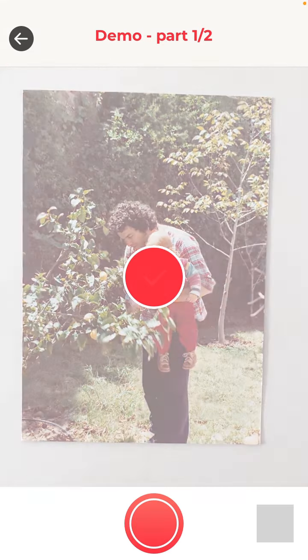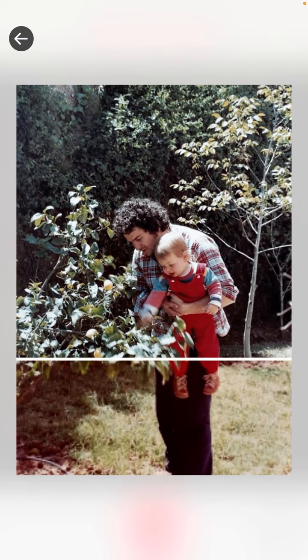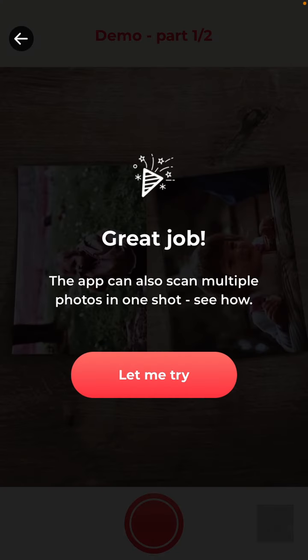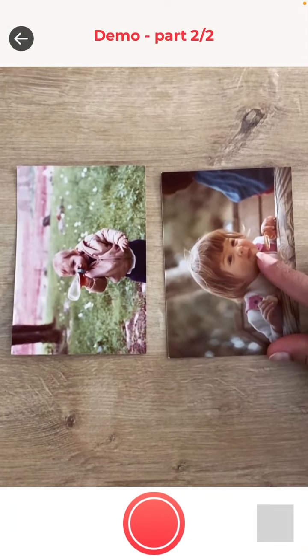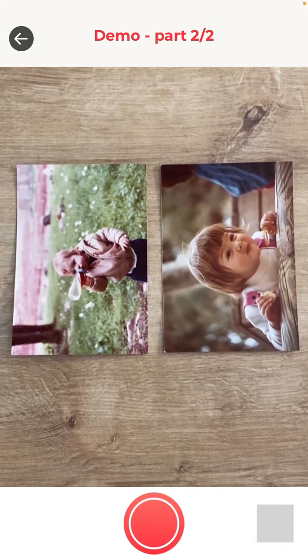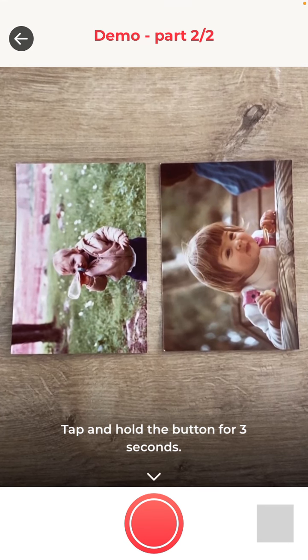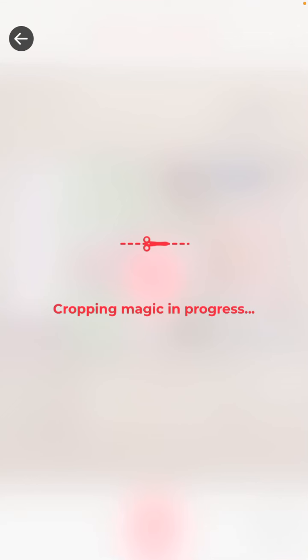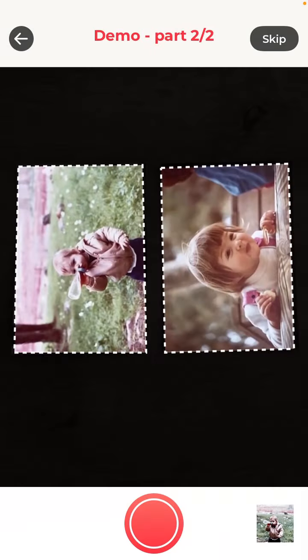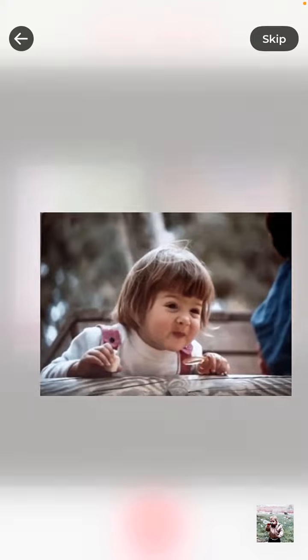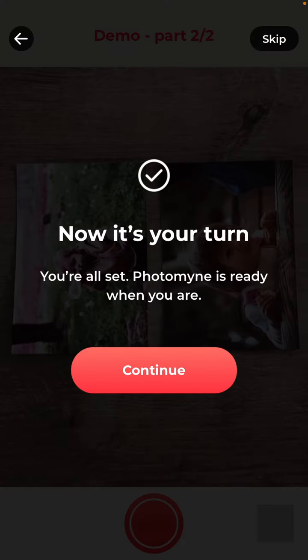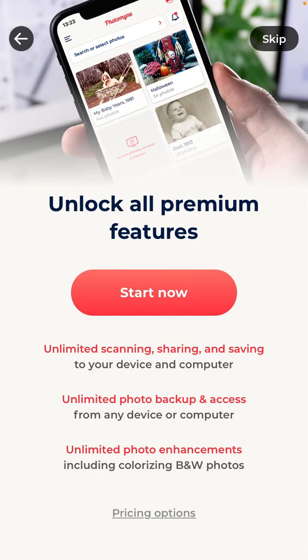And then let's just try and hold it. So now you see that it can scan multiple photos. So super cool, and you see that the quality of the photo is significantly improved, and it also adds colors.